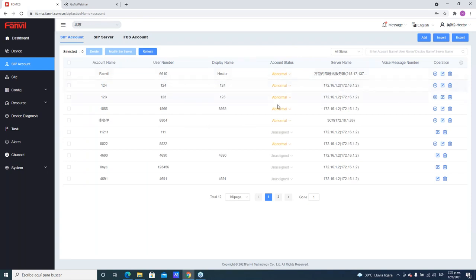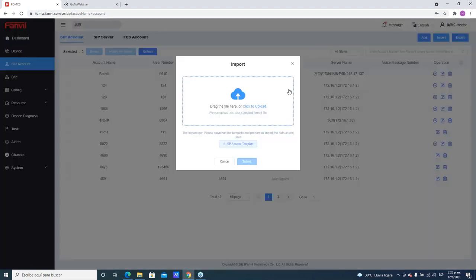In addition to adding accounts individually, they can also be added in batch. For this, you must select the import option, and a window similar to this will be displayed, showing the supported format and the option to upload the file.